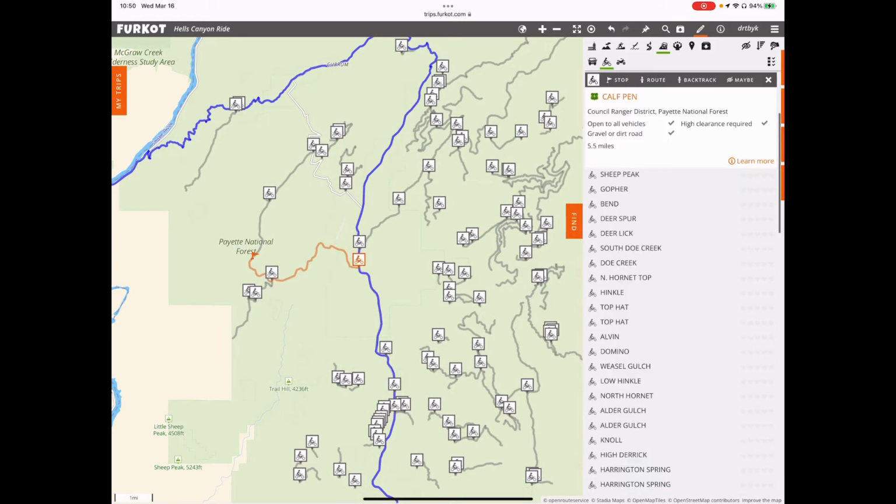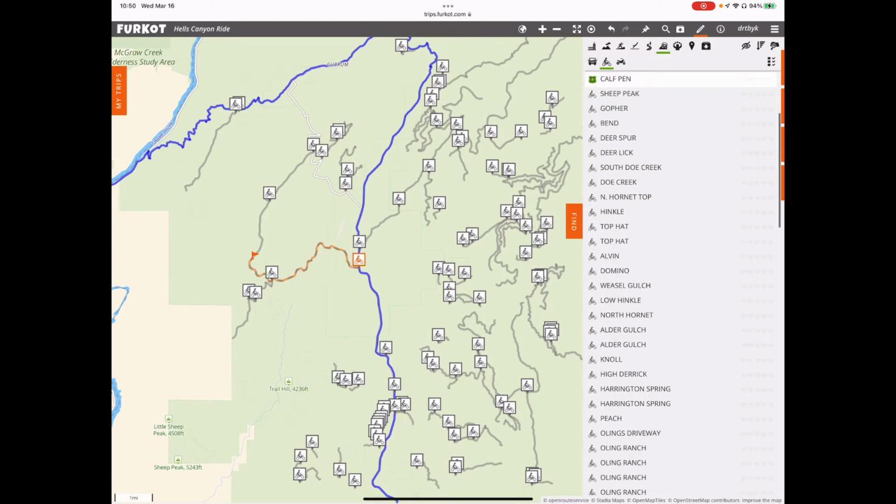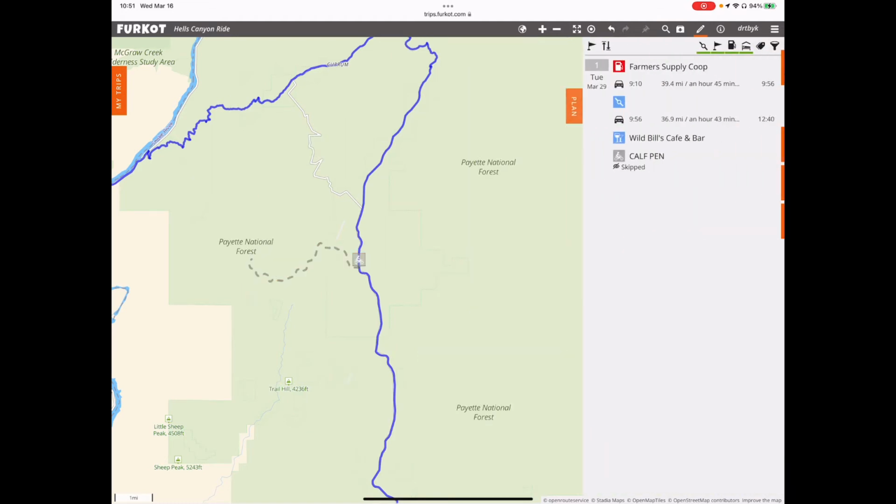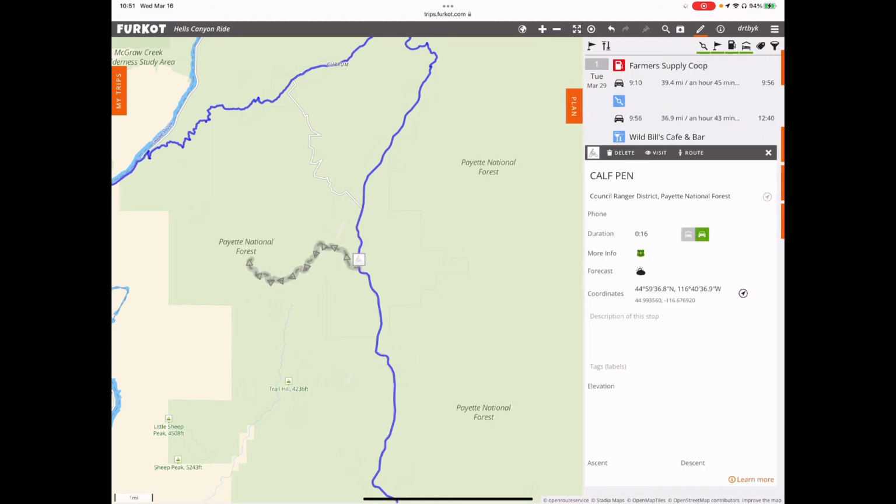So I'm going to select that. I'm going to include that in my plan by making sure I tapped on it. And I'll know because when I look back on the map, that orange line now has a gray dash through it. That says it's added to my plan. You can check that by coming back to your plan, and you'll see that track in the plan.